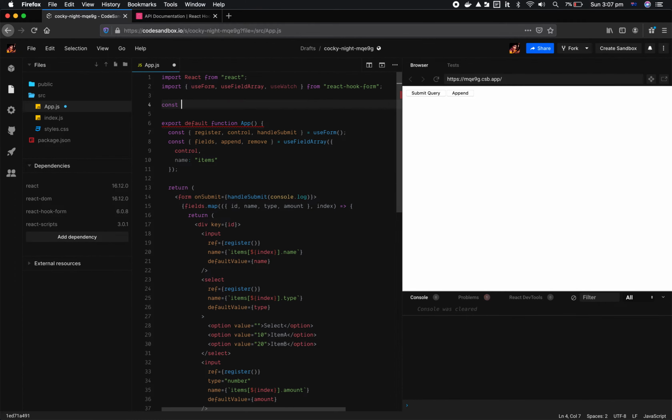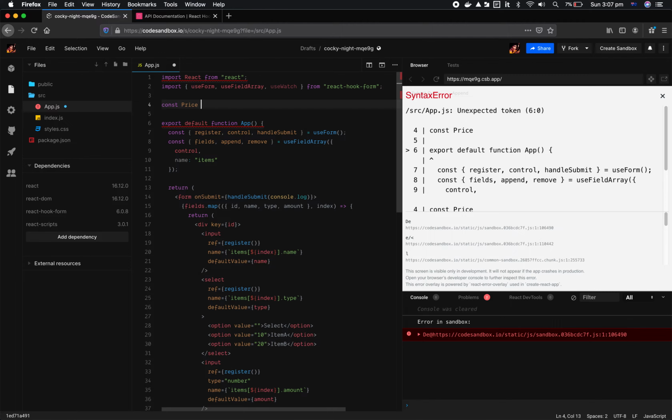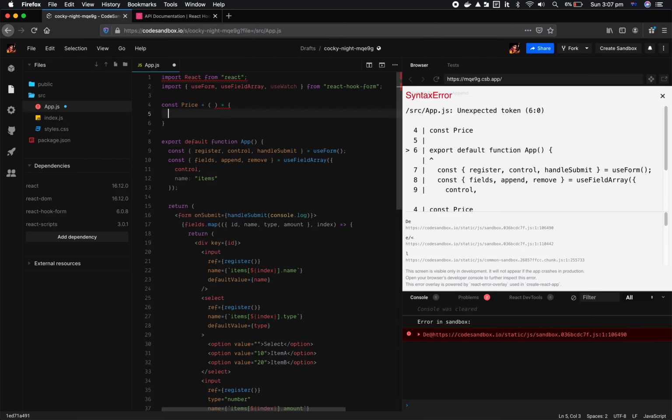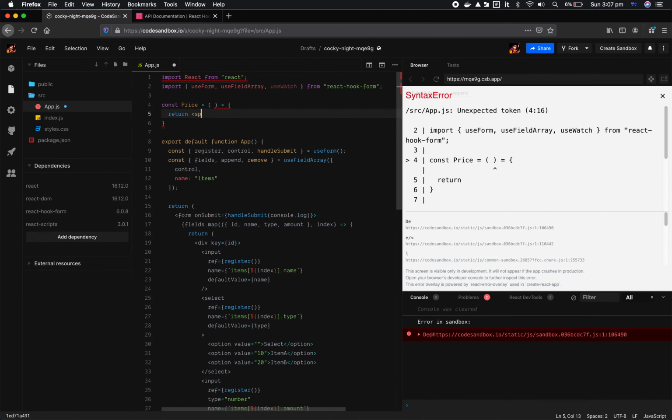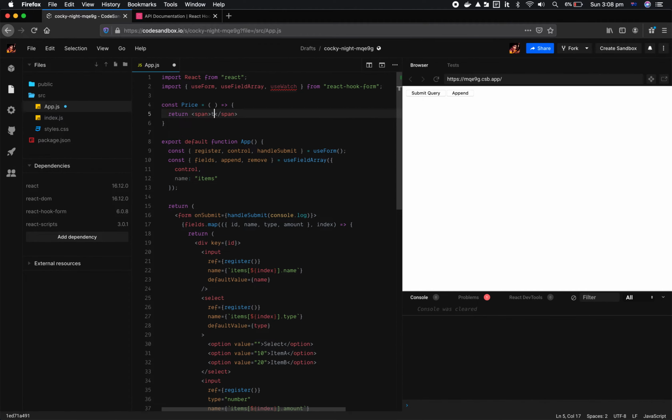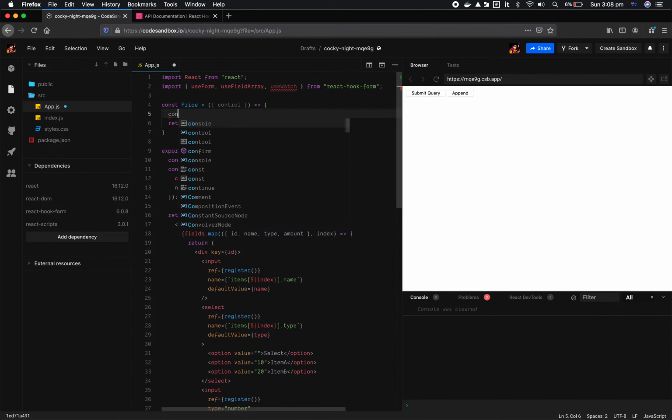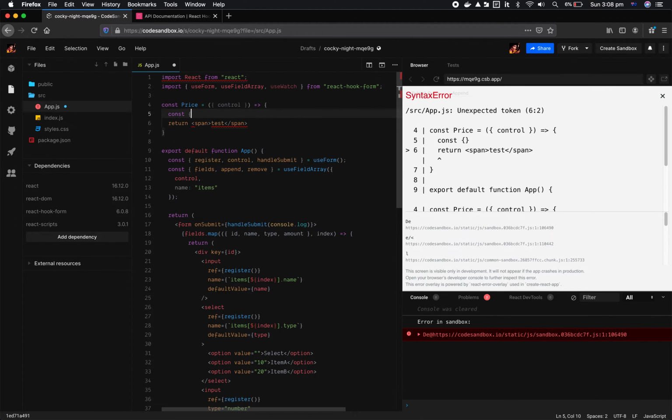Just gonna do it in here. Normally I'd do another component, but we get a bit lazy, so we're just gonna do it in here. Let's just return a span so it doesn't start with a new paragraph. Let's give it a test. In order to use useWatch, you're gonna need this control object as well. So it's gonna be like this.